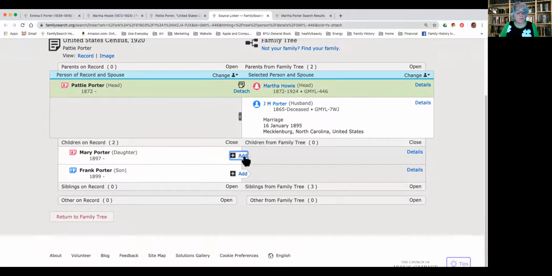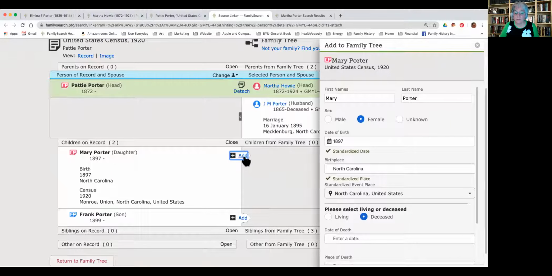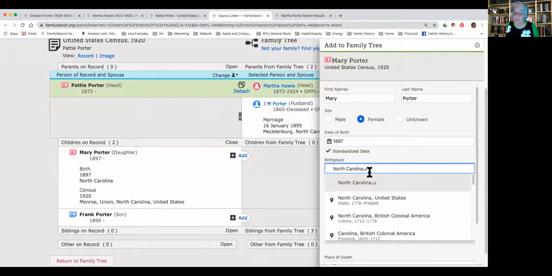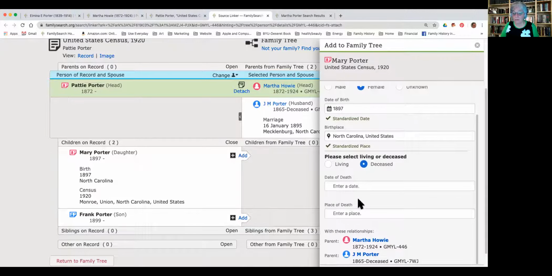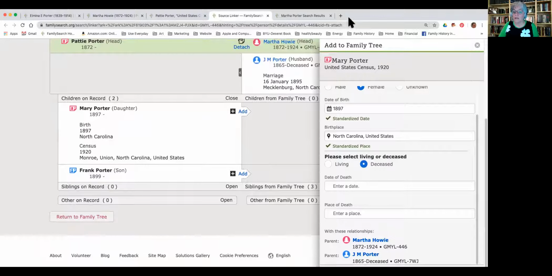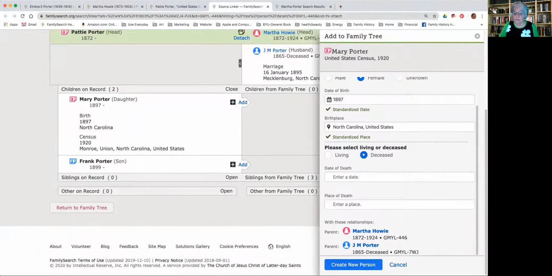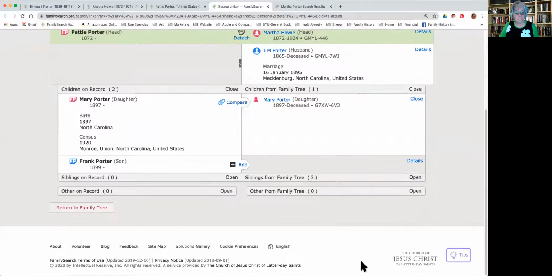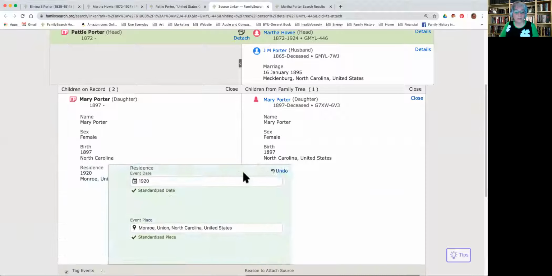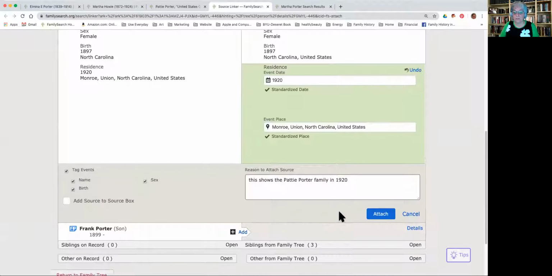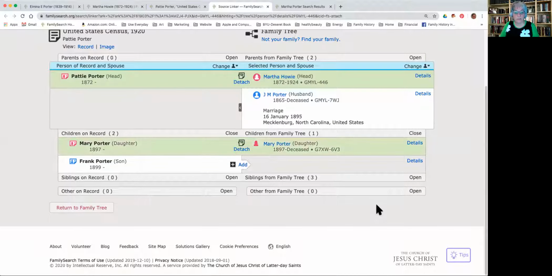Now I can add two children that I did not have in the tree before. This is going to pre-fill in their name, the birth date, a birth location, which is the United States. I can click standard. They're deceased. I don't have a death date for them. It adds their relationships there and create a new person. So now the first part was to create a new person, and now I'm going to attach this record to that person. It's like a two-step process.